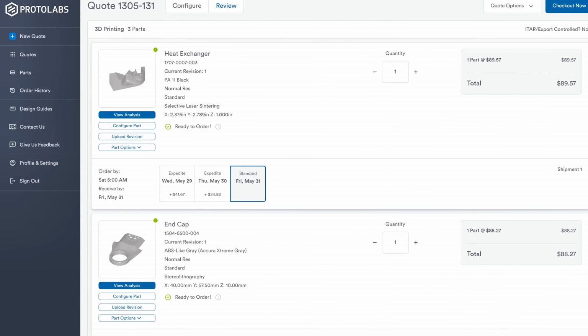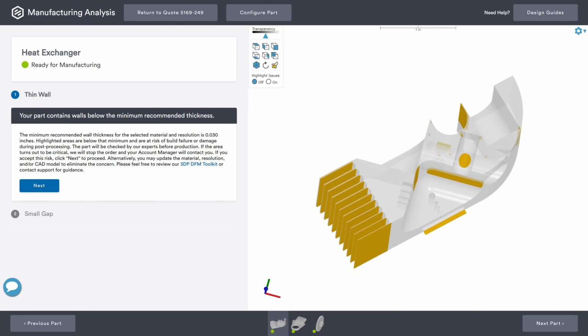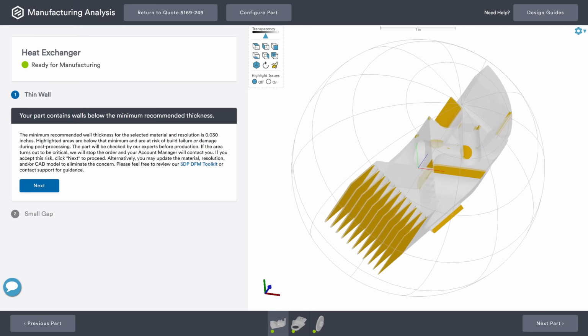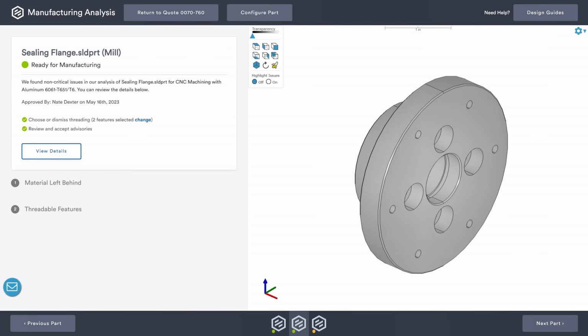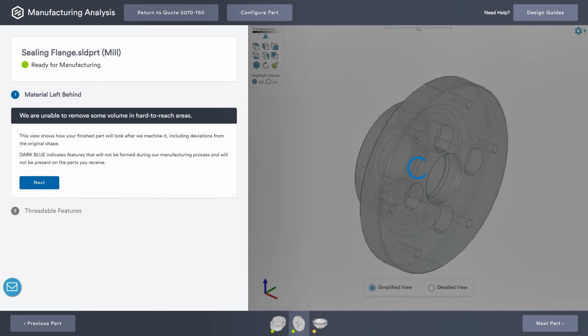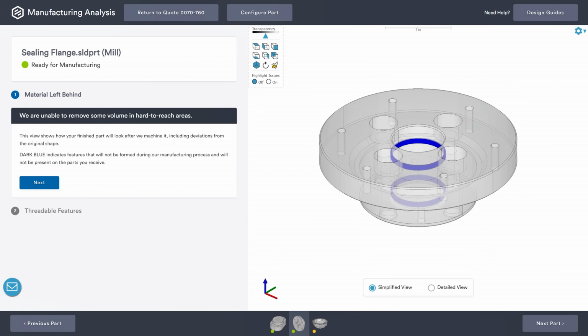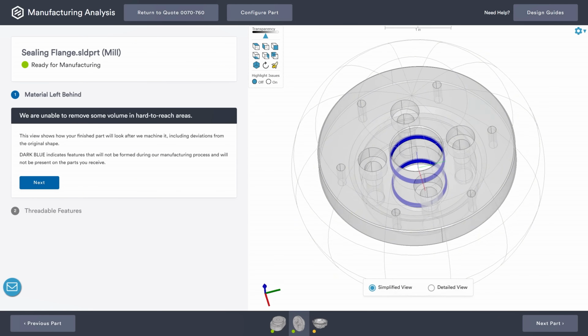Even if you don't need to get a part made from them, one thing I like to do is upload my part for a quote anyways just to identify any glaring manufacturability issues. If we look at this CNC machine part, Protolabs provides feedback regarding features shown in dark blue that cannot be made due to poor design.